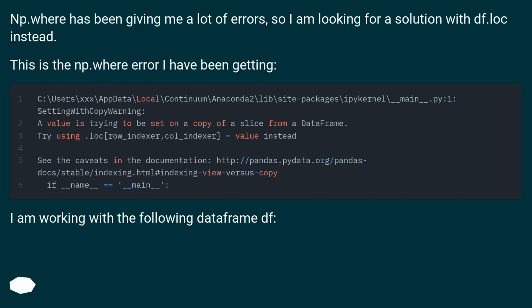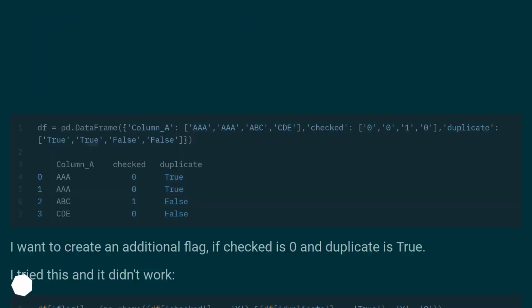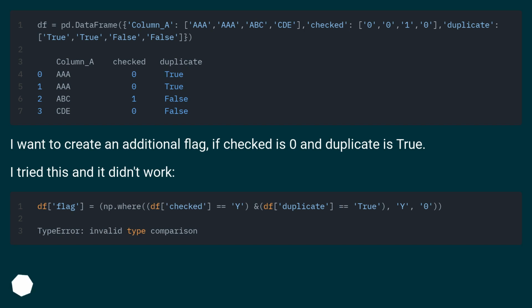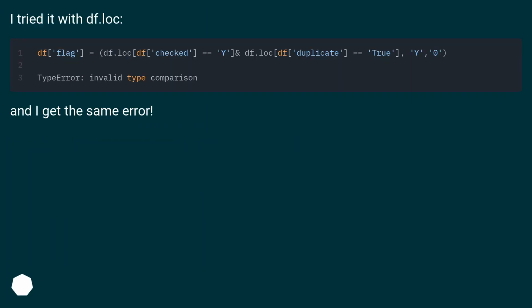I am working with the following data frame df. I want to create an additional flag, if checked is 0 and duplicate is true. I tried this and it didn't work. I tried it with df.loc, and I get the same error.